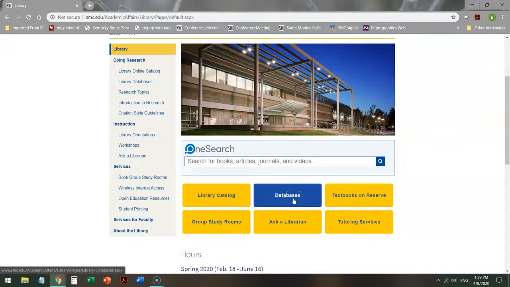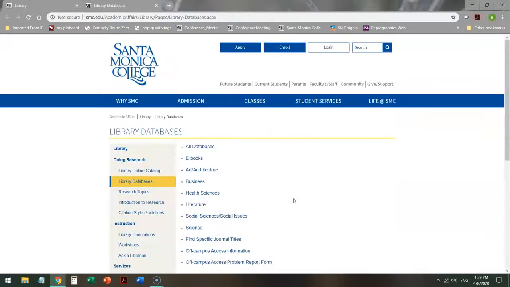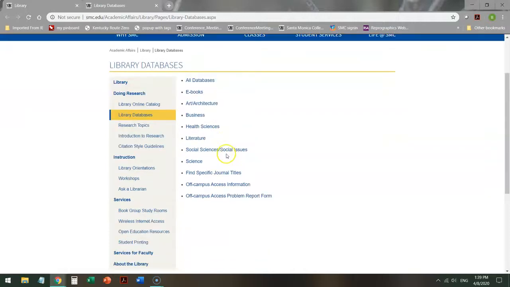So heading back into the databases, at this point, you have more options. All databases is a list of all of the databases we currently subscribe to, with a short description of what is in each database. They're listed alphabetically by title. Below that is a link to databases that include ebooks, in case your instructor has required those. Below that, they're listed by discipline: art and architecture, business, health, literature, social issues, science. Since we're looking for literature, we're going to click on that page.